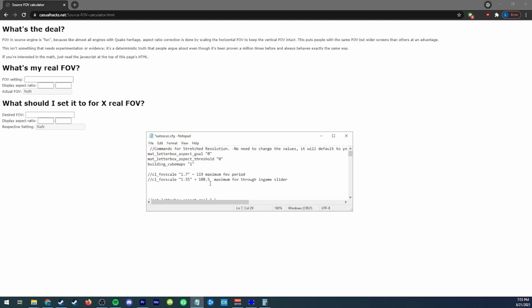But the maximum that you can actually get in the game, period, is CL FOV scale of 1.7, which is 119, so basically 120. So my recommendation is to counter the fact that lowering your aspect ratio reduces your FOV. I recommend that you use the config to get to a higher FOV.